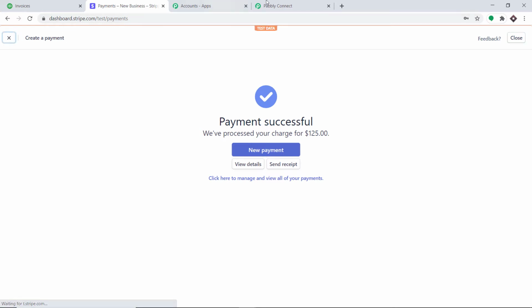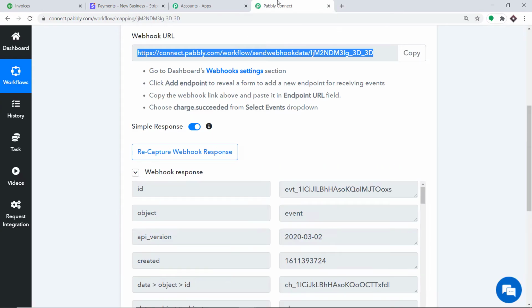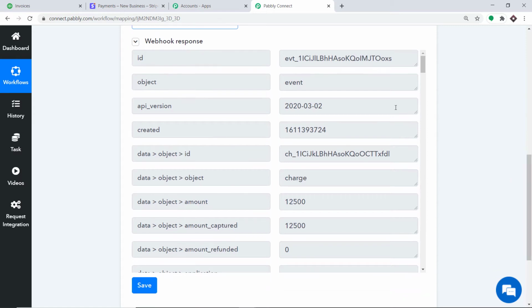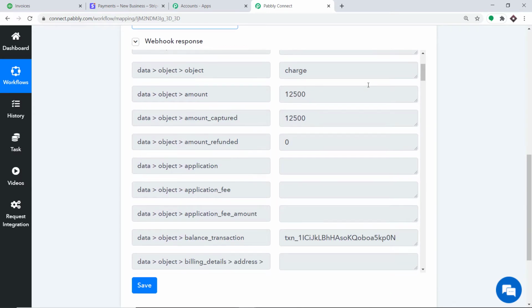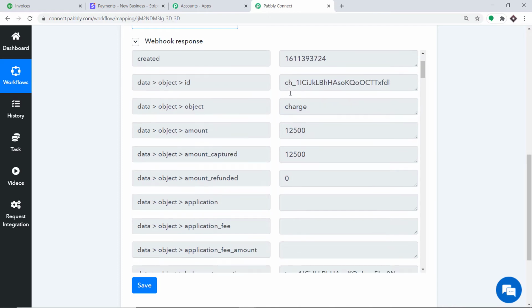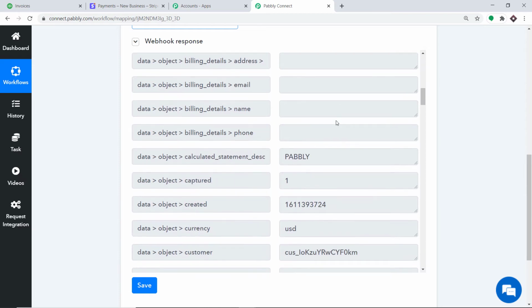So how about we go to Pabbly Connect to check whether it has captured this detail. So let me go to Pabbly Connect. Yes, the data has been captured. So these are the details regarding the event. Okay, so the event was about the charge. That basically means payment captured.